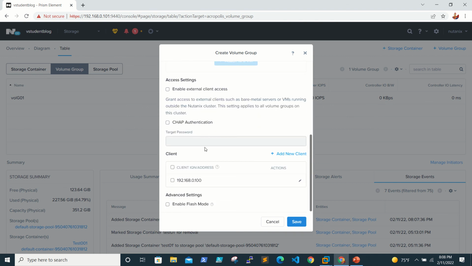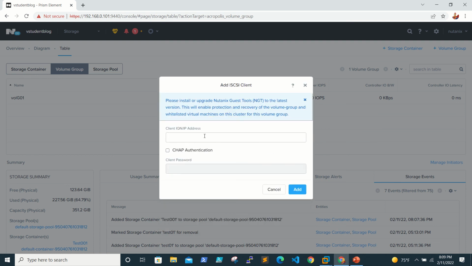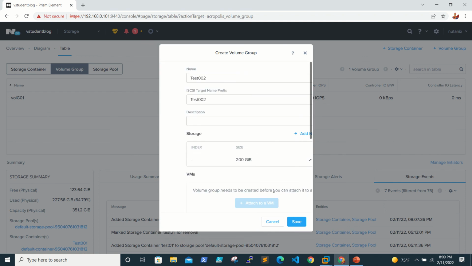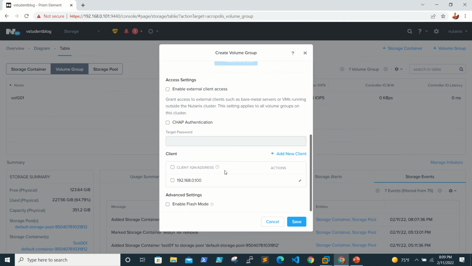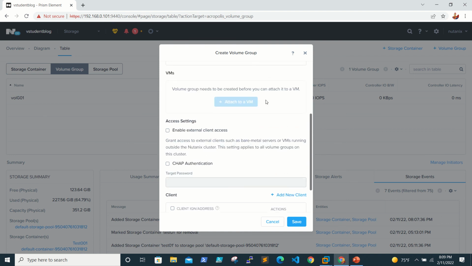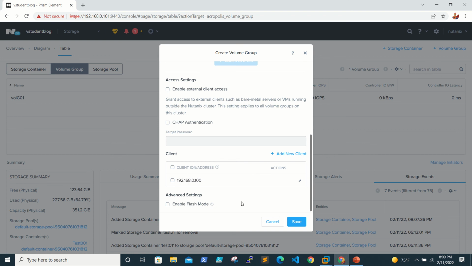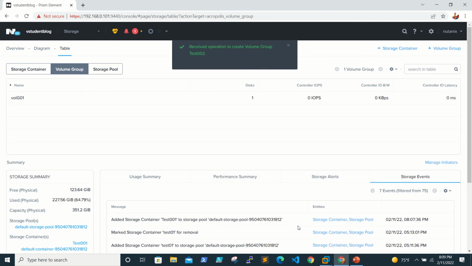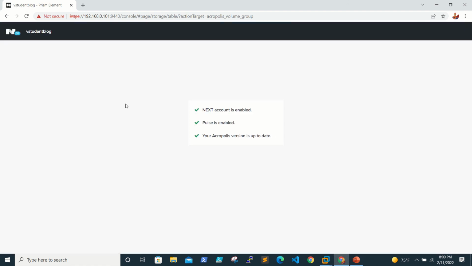Here you need to provide the IP, whatever IP you provide, it's already there. If you want to add any new client, just provide the IP and add it, and it will be listed here, and that ESXi server or any physical server will be able to see this volume group. We can enable flash mode if you have all SSDs. If you just click save, it will be created. So it's in progress.